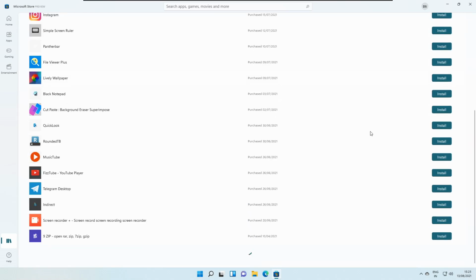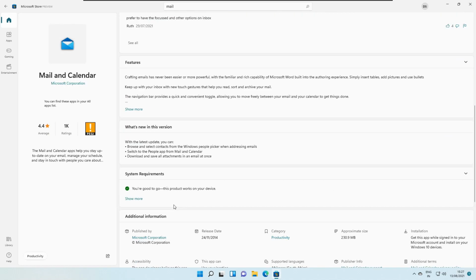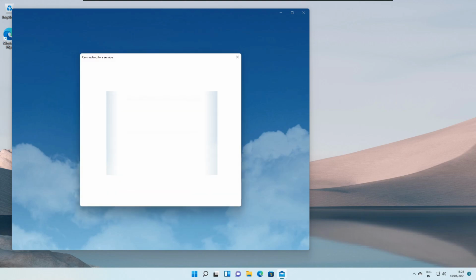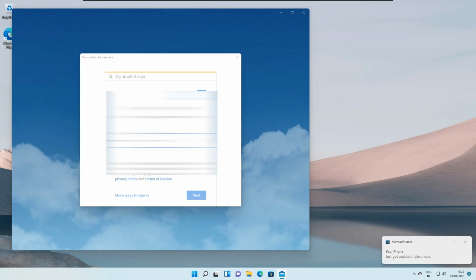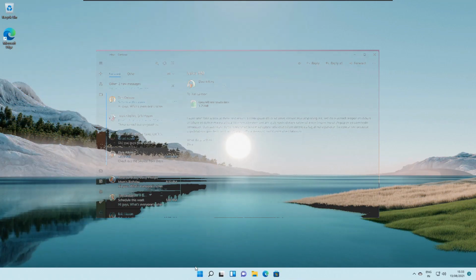Next thing that we are going to do is just open and see the changes that Microsoft has brought in the apps. First thing, Mail and Calendar: no updates I have received as of now. I've tried it several times, but I could not get the latest version of Mail. So here is a screenshot that shows the latest version of Mail in Windows 11.